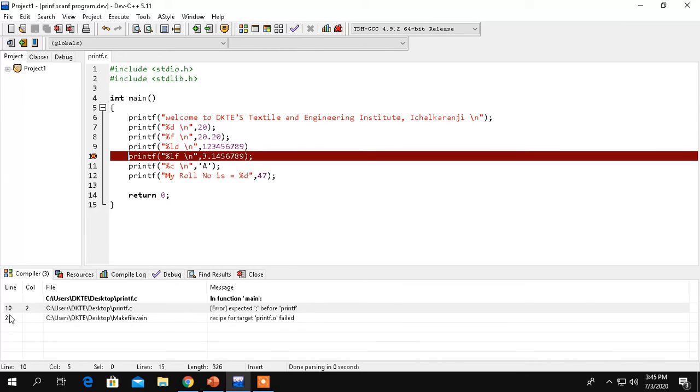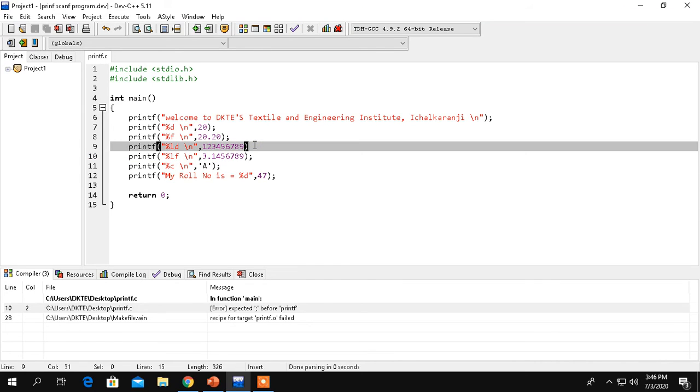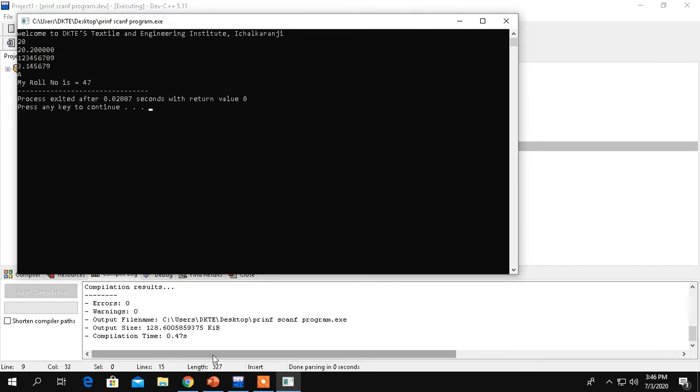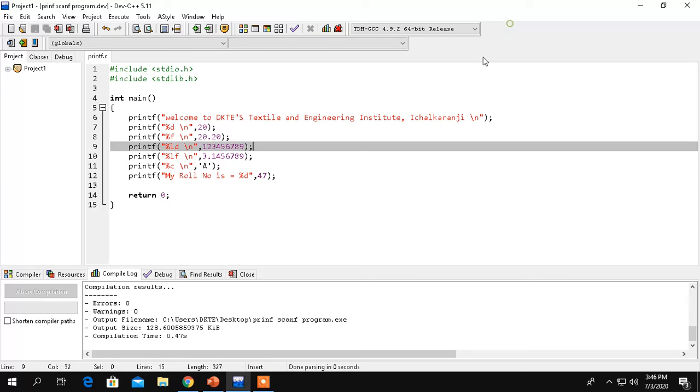Okay, so the first column will represent the line number. So on line number 10 we are having some error. And what is the message for the error? Expected semicolon before printf. So before this line number 10 we have to put one semicolon over here. So if you put the semicolon over here, save it, and again compile and run, we will have the output window as we had earlier. So again in this case we are having 0 errors, 0 warnings.